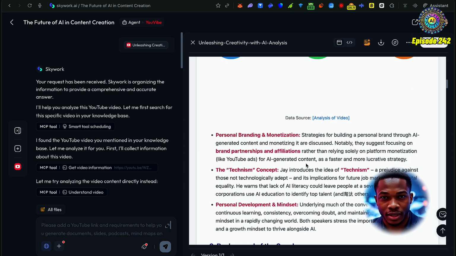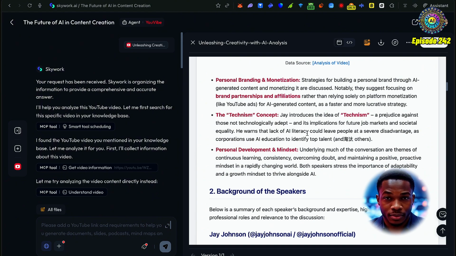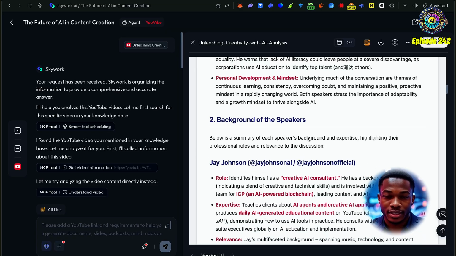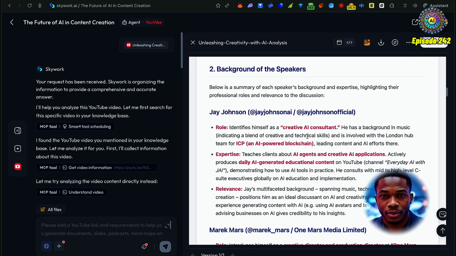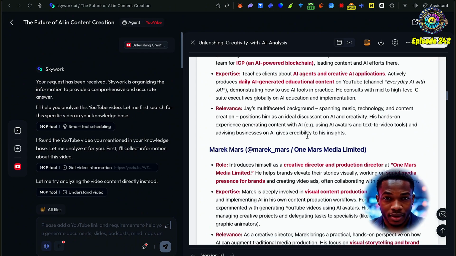We've got personal branding and monetization, the concept of techism, right, which is prejudice against those who are not technologically adept. I believe this will be the next widespread unconscious bias that essentially infiltrates the minds of everyone in the world. Its implications for the future of job markets, personal development and mindset. Cool. So we've got our backgrounds, interesting stuff, our expertise, the relevance.